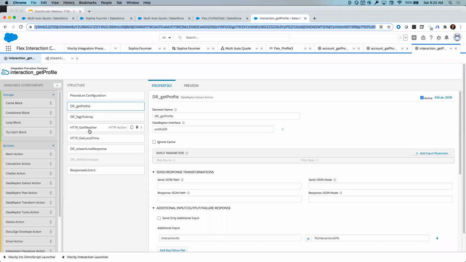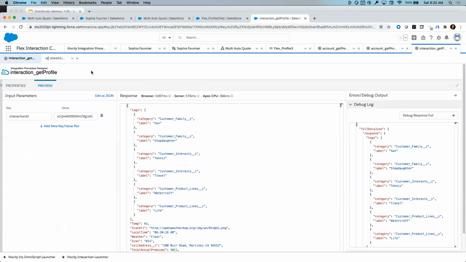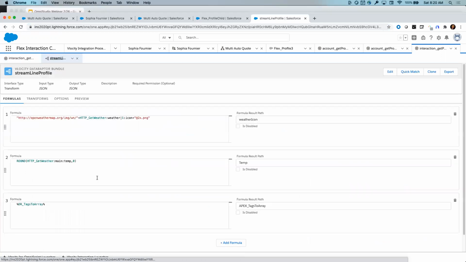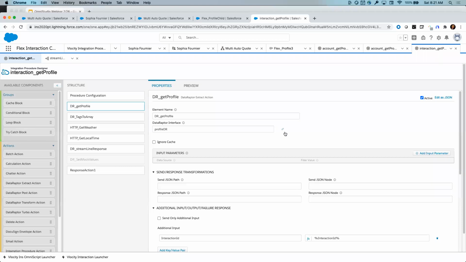Step two, I've got a couple of API calls to get the weather and the local time. And then I've got a step here that's going to basically filter out a bunch of noise from these APIs that I don't care about and just summarize this for the user. So this is the DataRaptor. No, that's not the DataRaptor I wanted. Let me go to this DataRaptor.